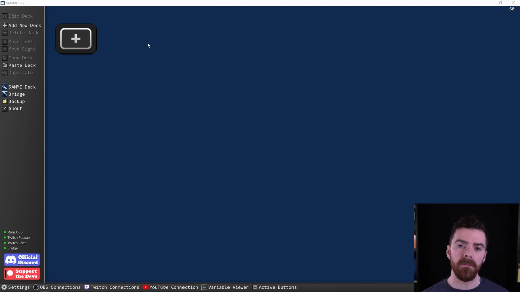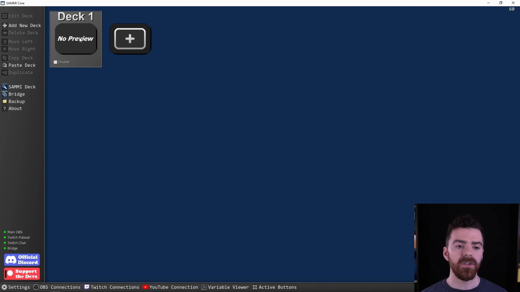In my opinion, it makes it easier to have a certain set of buttons, maybe no more than 16, and then just have different decks for each type of button or event that you want to have. To make your first deck, what you want to go and do is click on the plus button, click add new deck, and then you will see this here.